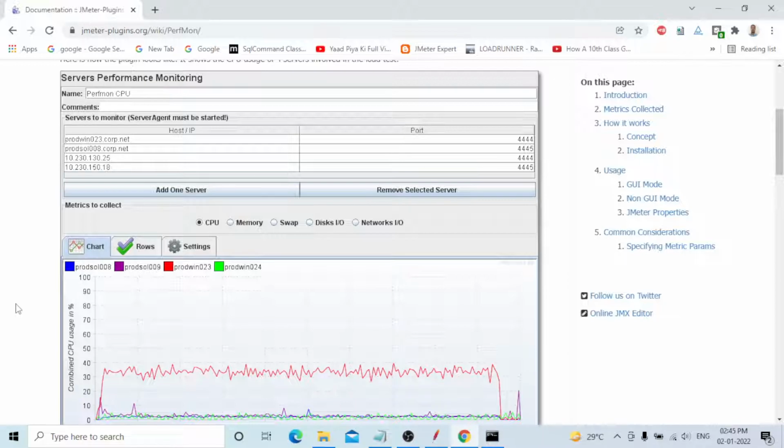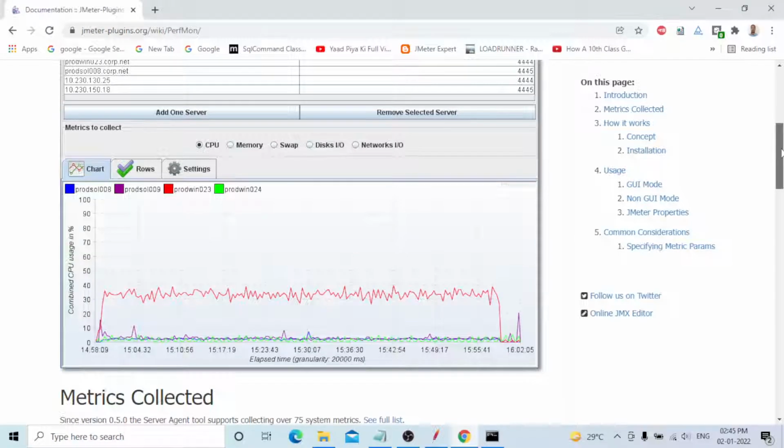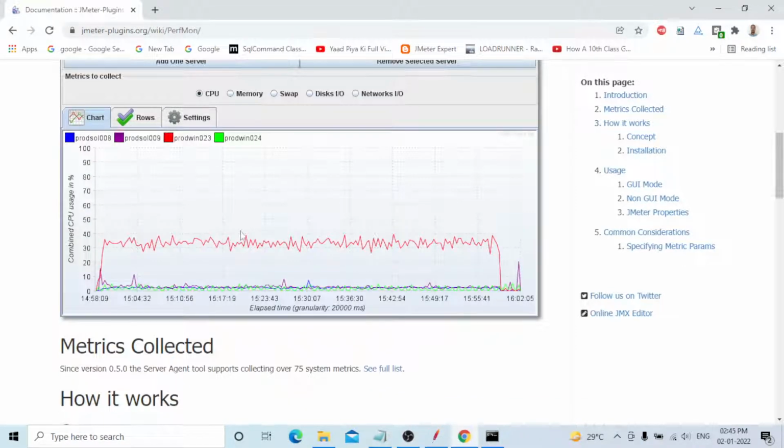You need to take the screenshot. You need to show it for the test execution time. This is the utilization for the specific server. You know what will happen now? Majorly if the load balancers and everything are working properly, there is no issue. At that time the load balancer will distribute the requests to all the servers at the same level.